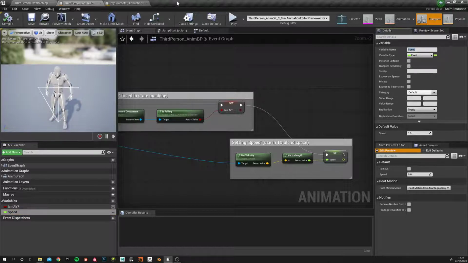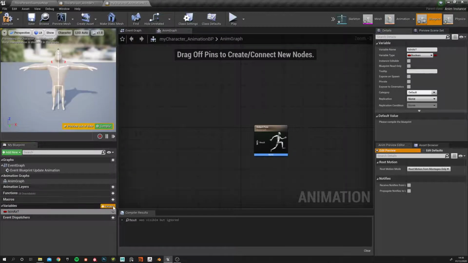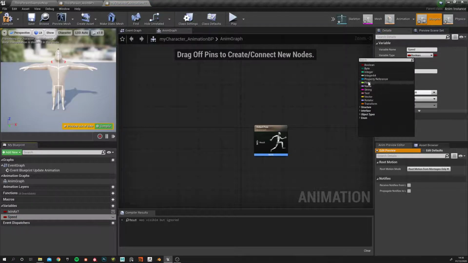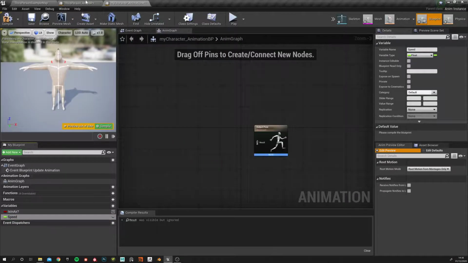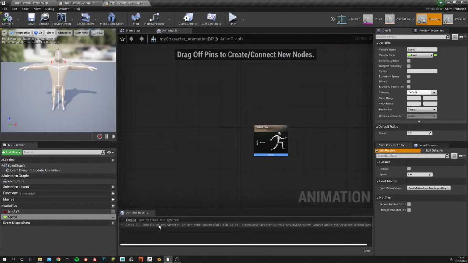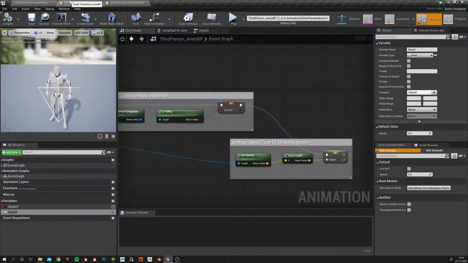Let's copy if you want, and then we create here another variable. We call this one speed, and this one needs to be not a boolean, but a float. Okay, and you can see no changes, perfect. Okay, let's compile this. Everything seems to be okay. Compile my character successful, that's okay.